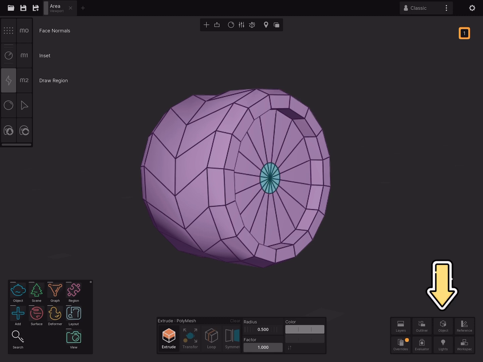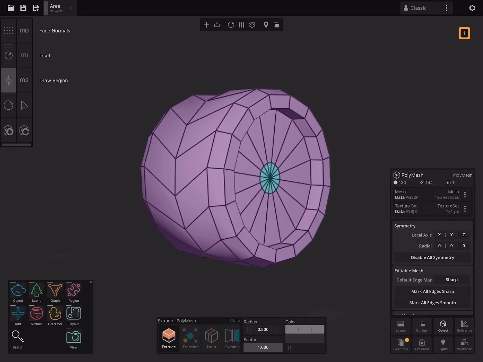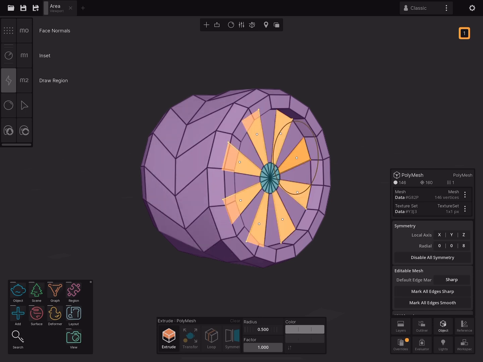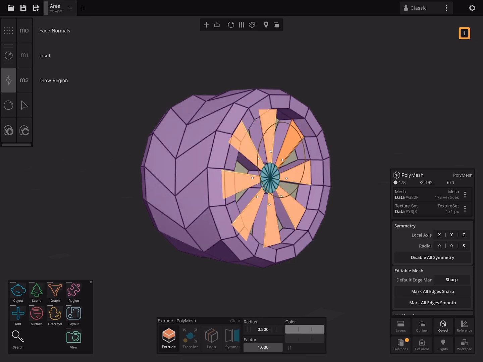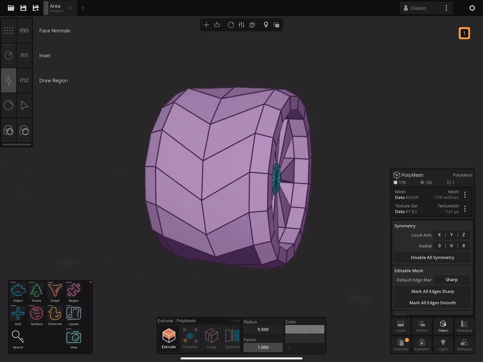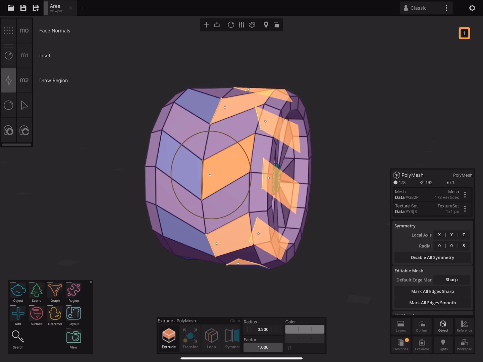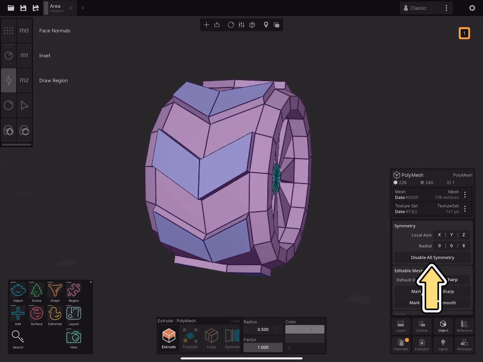Select the object button from the bottom left corner and increase the Z radial symmetry to 8. That's because the default cylinder has 16 faces. Now draw region on one of the front faces and extrude to the inside. Draw another region on the two of the side faces, then extrude. Then disable the symmetry.